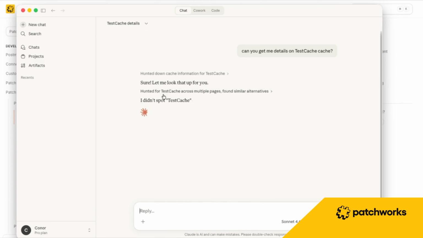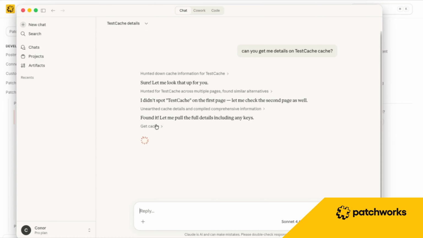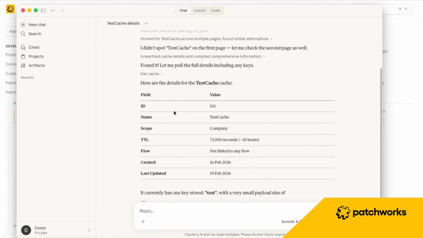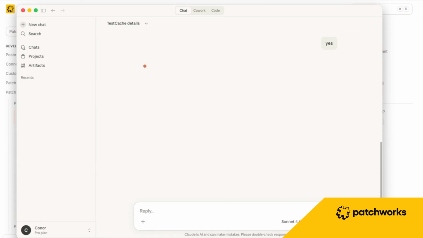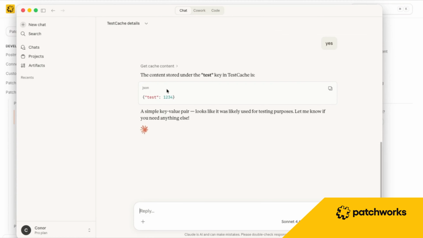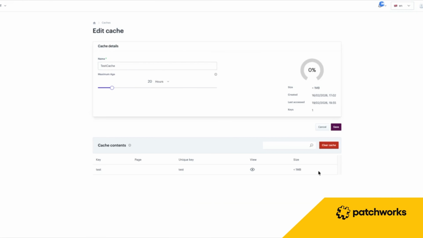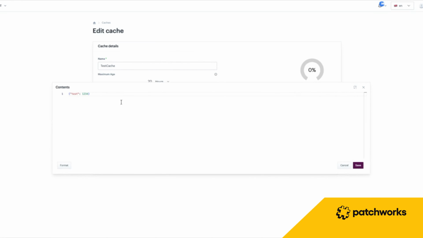It's thinking, and didn't spot it in the first page, so it'll be running the second page. There we go, it's found it. It's running that second new tool that we've added to get a bit more information about the cache, and it's saying that there's something stored in it. Would we like to view the context or content? Say yes. That'll go off and run the get cache content, which is the final new tool. And here we go, there it is. If we go back in here and view that, it's exactly what's in here.